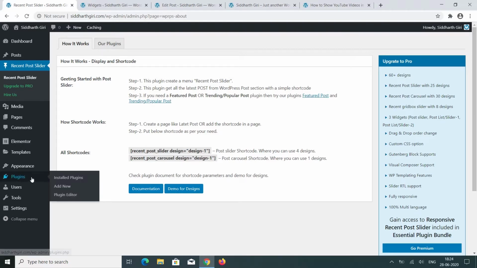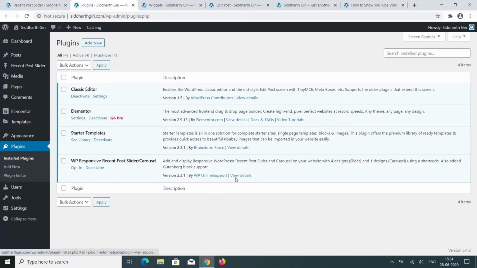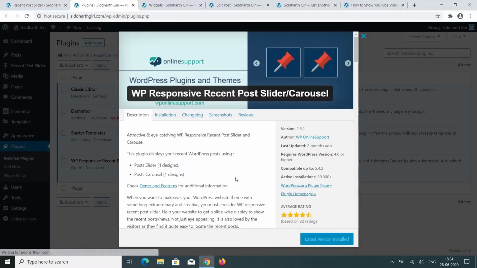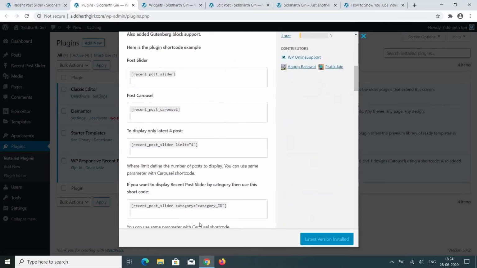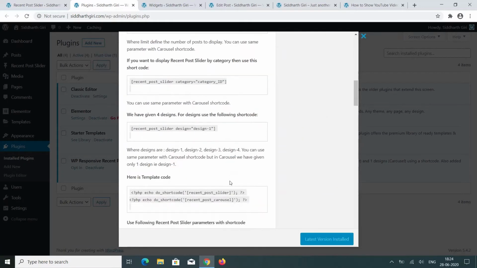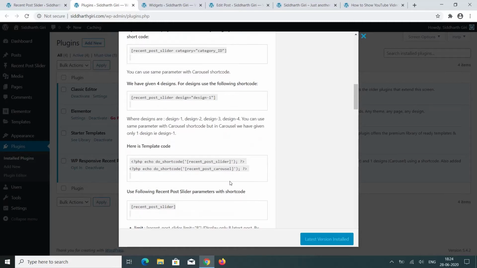website. And you can also go to the plugins, install plugins. Click view details under the plugin. Scroll down, here you will see multiple shortcodes and guide to use shortcodes with different settings. You can use these shortcodes in the sidebar widget area or anywhere you want to show the recent post slider or carousel. Just copy the shortcode and paste wherever you want to show the recent post. And you can also insert the template code directly into the theme file. Let's see how you can do this.